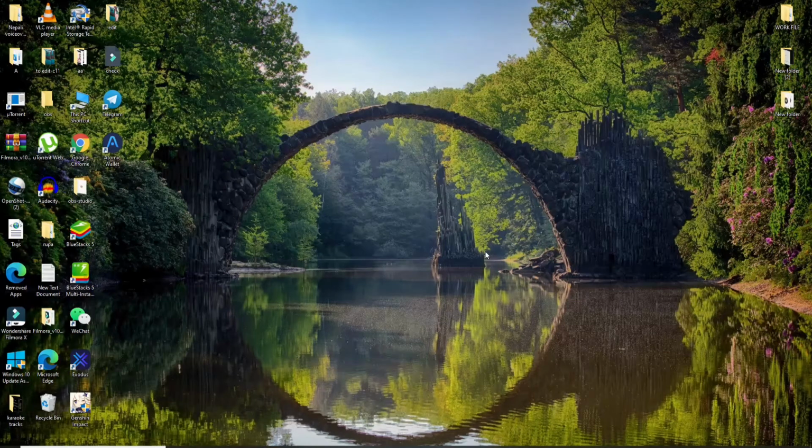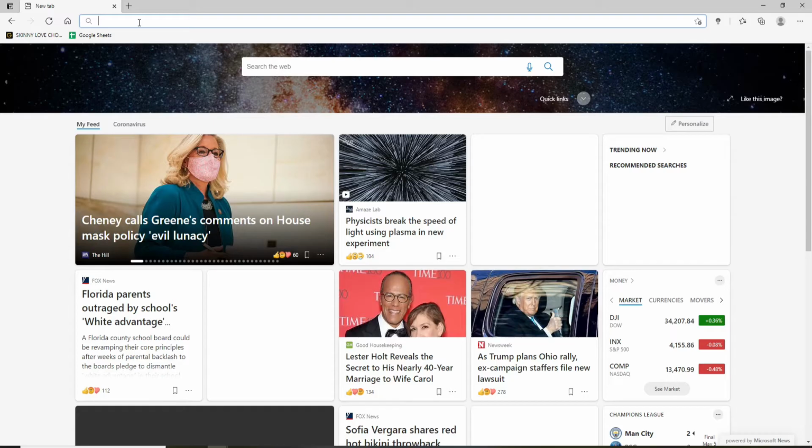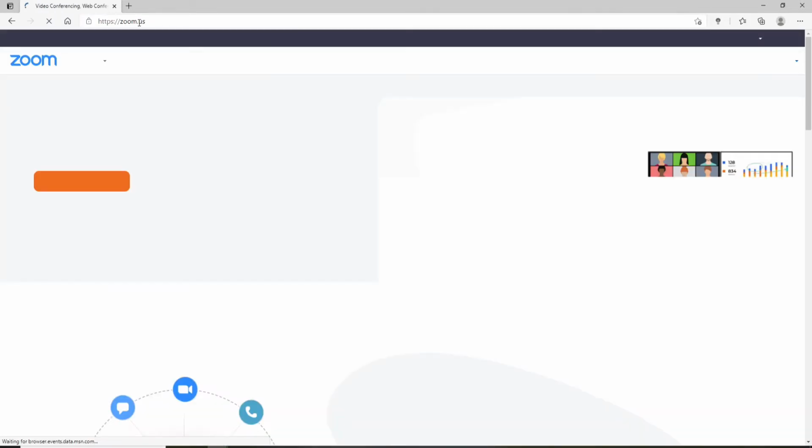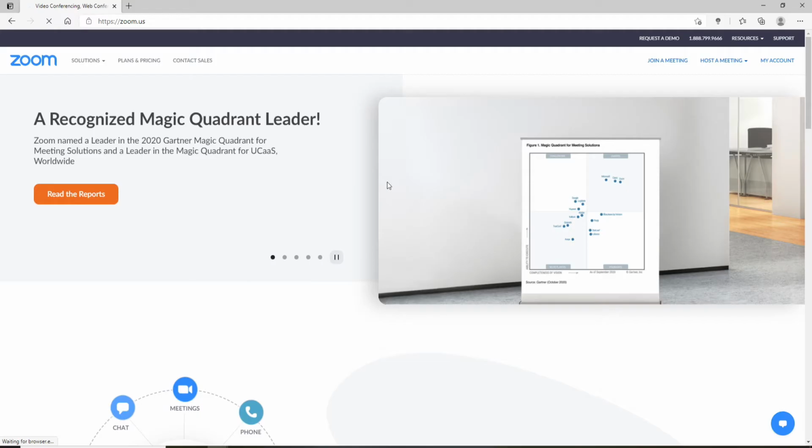The annotation tool on Zoom allows you to draw on a shared screen. You can easily select the Annotate tool while sharing your screen or while viewing others' shared screen on Zoom. Open your web browser first in order to enable the annotation option. Once you open your web browser, log into your Zoom account first. Type in zoom.us and press enter and sign into your account if necessary.